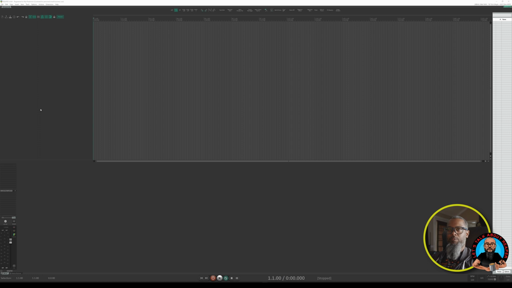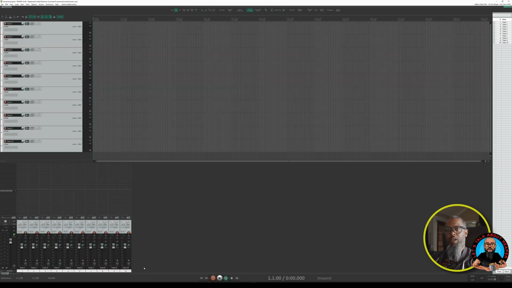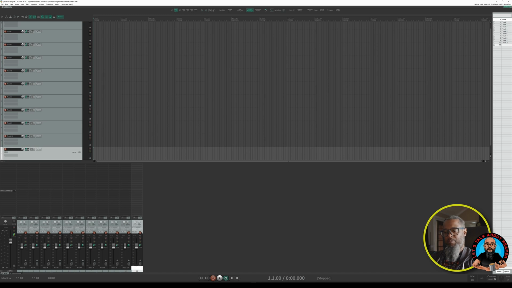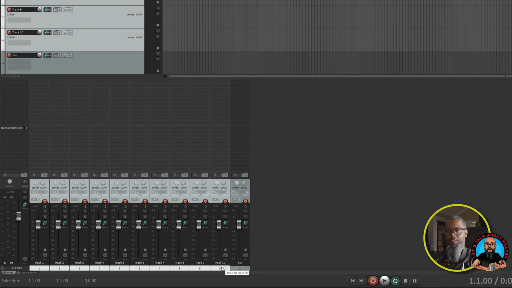I have a blank project in front of me. I'll start by creating 10 tracks. And let's add one more and we'll call it Bus. If I'd like to route tracks 1 through 10 to my bus, which is track 11, I can start by clicking track 1, hold shift, and click track 10.